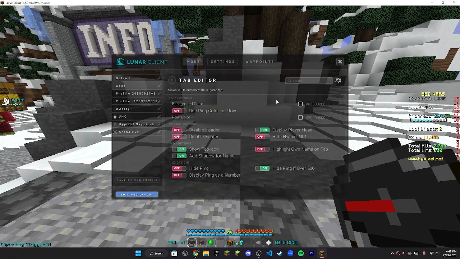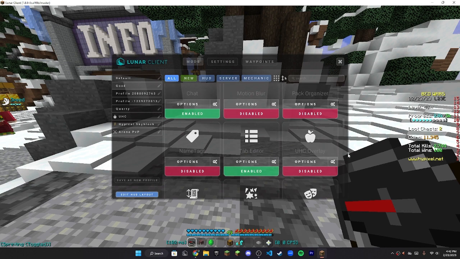We also have tab editor here. You can copy my settings down. It customizes everything in the tab. It displays the player head. It shows tab icon, high ping over 500. Yeah, it's pretty useful and you can use it.